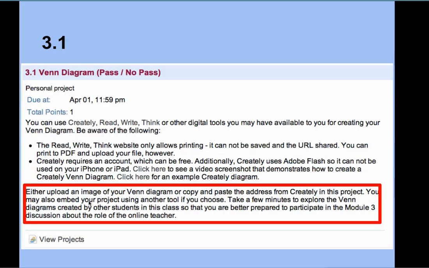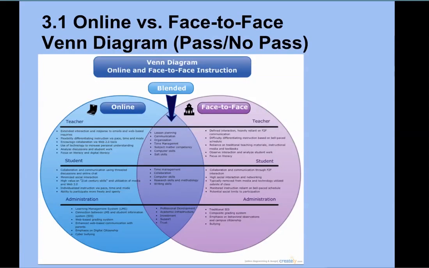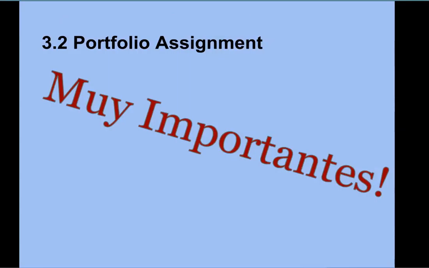So explore the projects, explore the examples that are already out there ahead of you. And come up with something that you feel represents you and your perspective on this. And that's another example. This is actually a stellar one that was created by Edward, a student in one of my prior cohorts. So this is the big assignment though, 3.2.